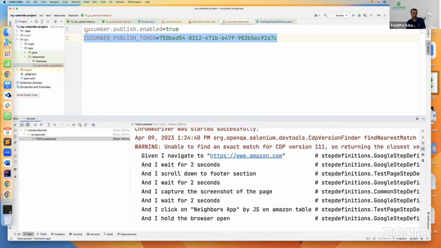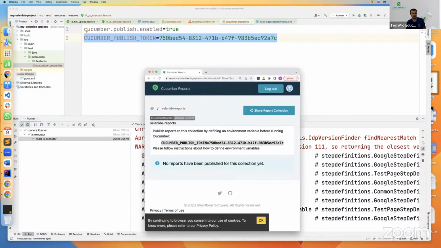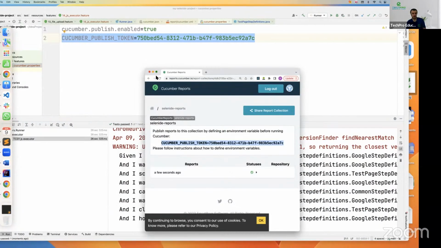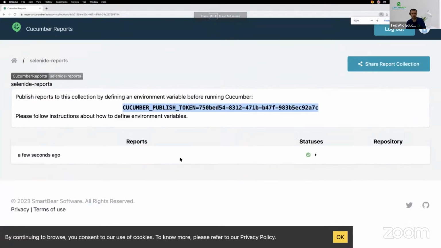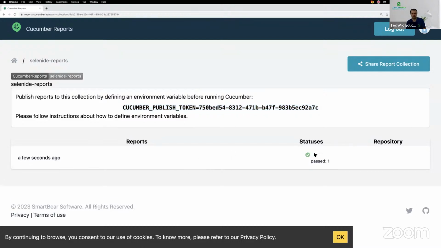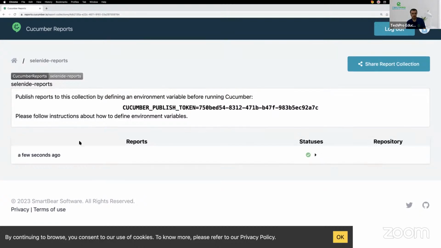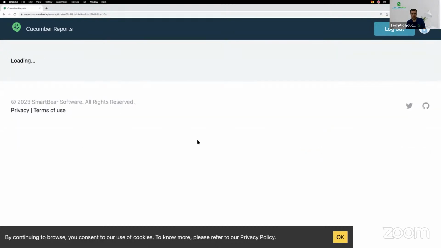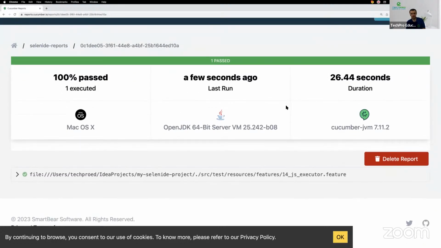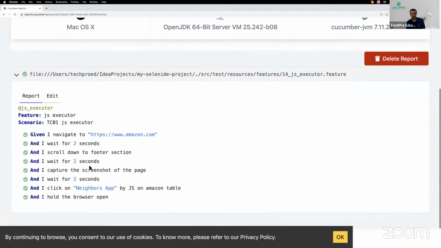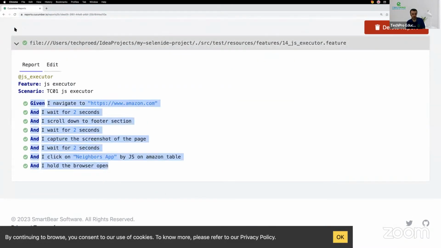So now I know where is my token, right? I know where is my collection. So here, guys, I go to the page, it will automatically push the report in here. It says there is a test case that is executed, and it executed a few minutes ago. And when you click on that test, you see it took 24 seconds. And let me open that. This is my report under that collection.